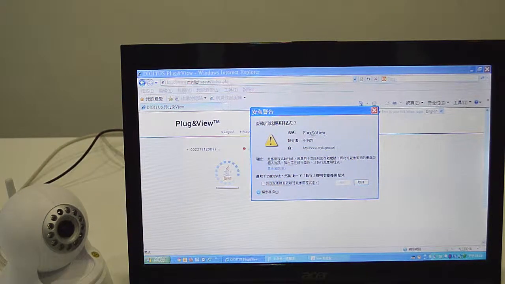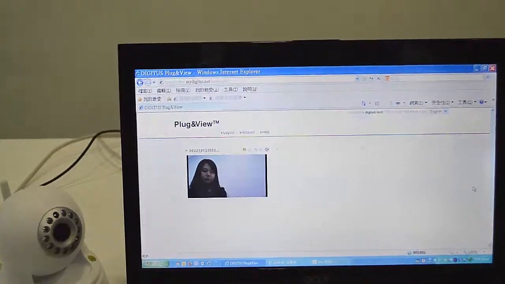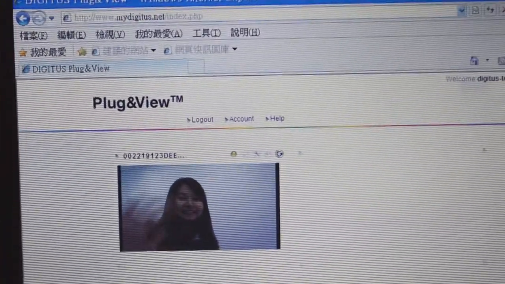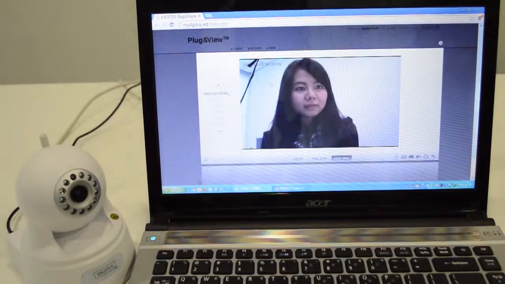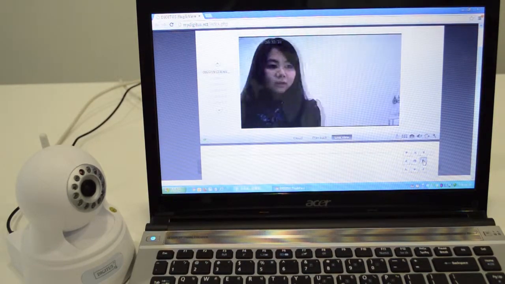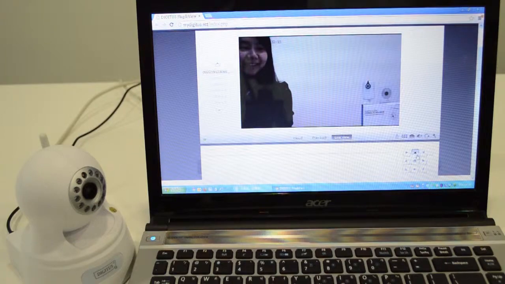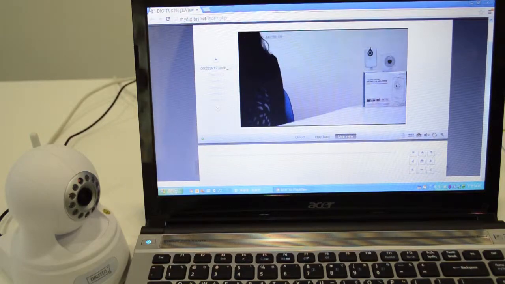Okay, please accept the Java add-on. And now the live video should show on the main page. For OptiArc, you can remotely control its pan and tilt for different viewing directions. You can also control its pan and tilt with your phone.